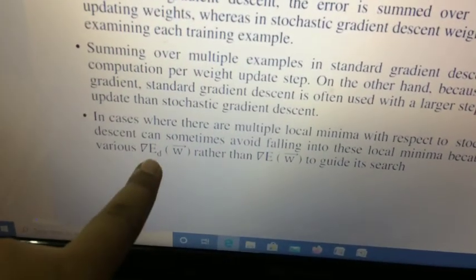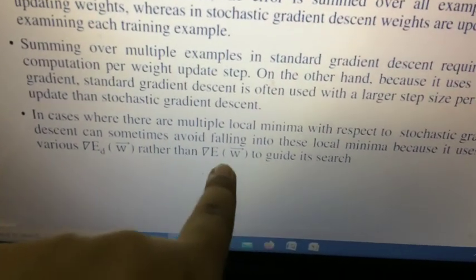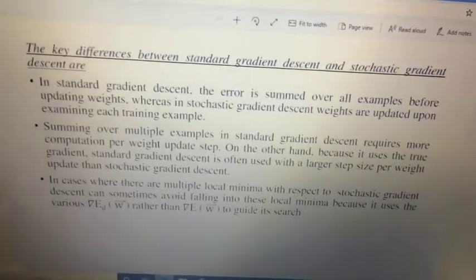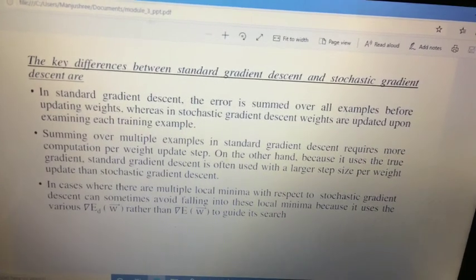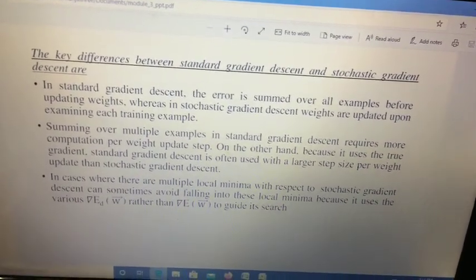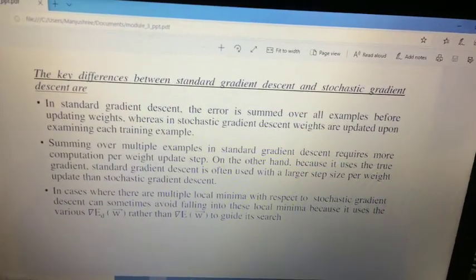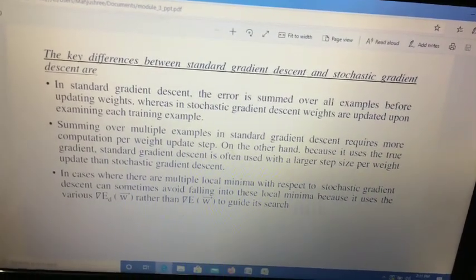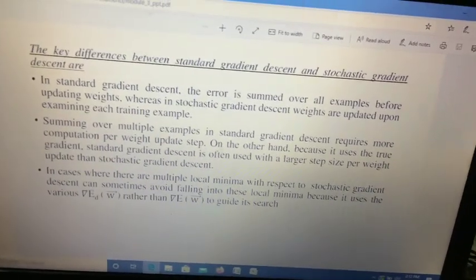Small d indicates one particular training example, and capital D indicates the complete training set. The first difference is about the sum of the squared errors. In standard gradient descent you perform the sum of squared errors, whereas in stochastic gradient descent you consider only one error, of one particular training example.